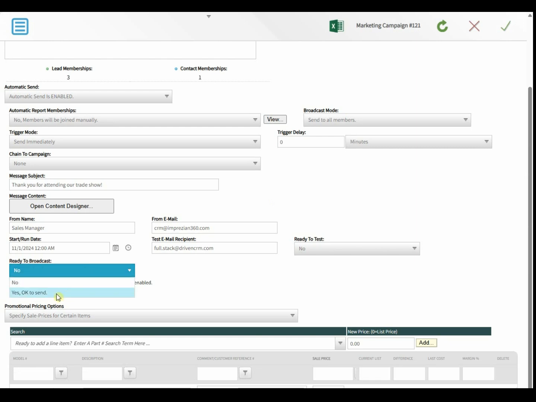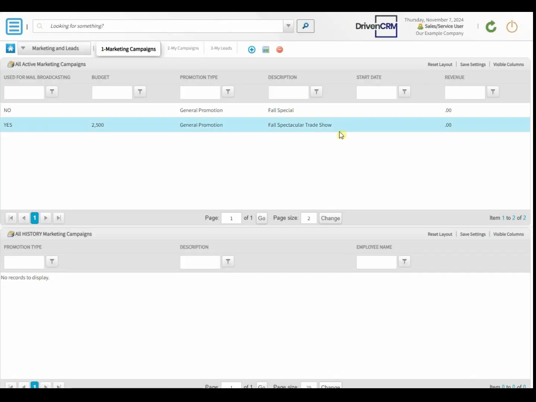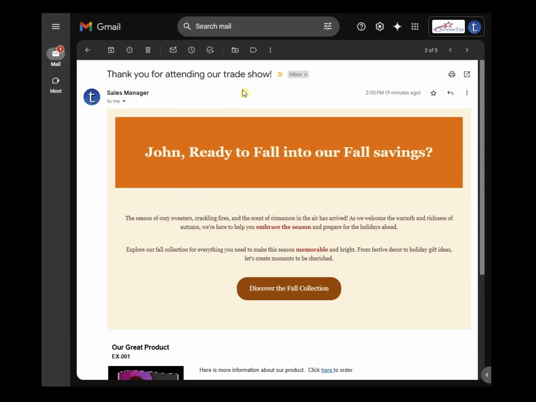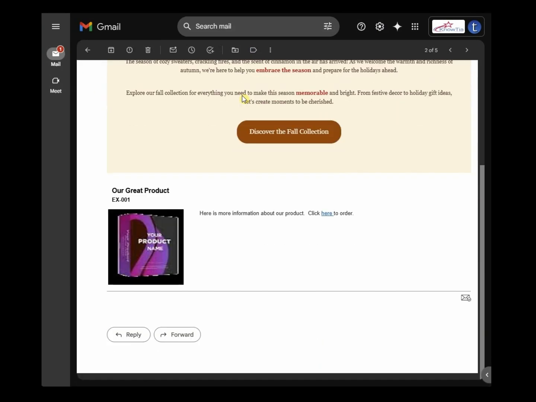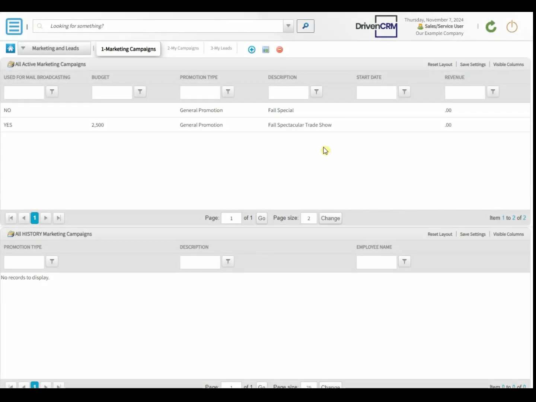When everything is set up, move the Ready to Broadcast option to Yes. Then use the green check mark to save the campaign, and it will begin sending on the date and time we specified. Here is the email message that has arrived in the contact's inbox. The CRM will automatically track undeliverable messages, opt-out requests, and click tracking in the contact profile. You can also include a subscribe link in the message. You can check out our online documentation for information.